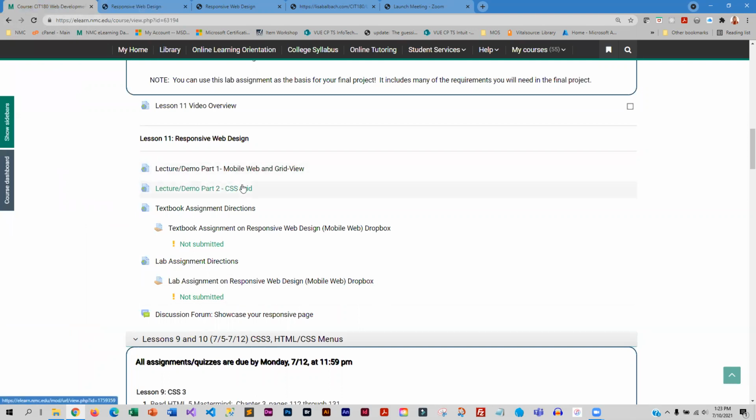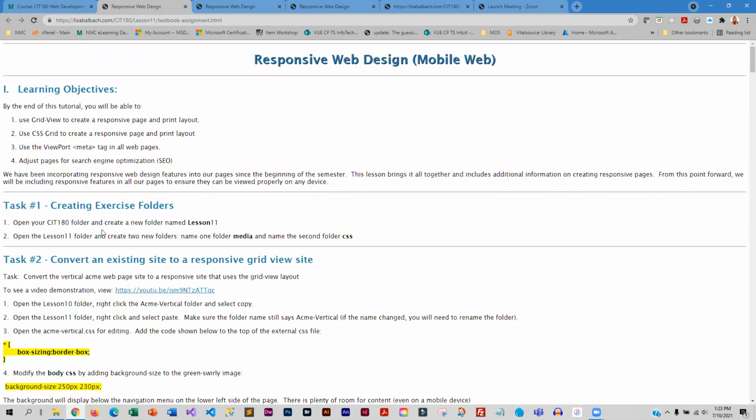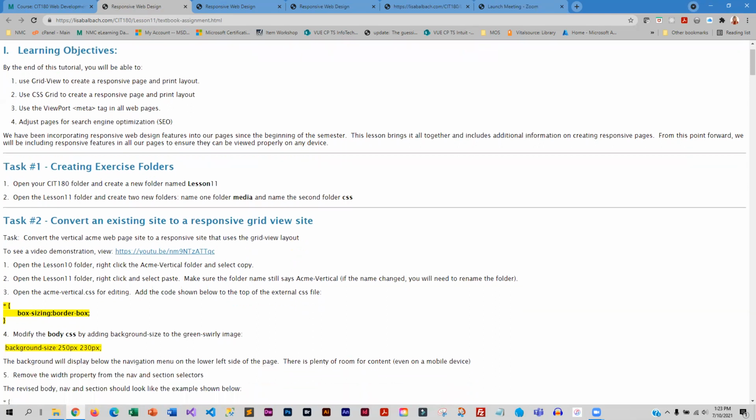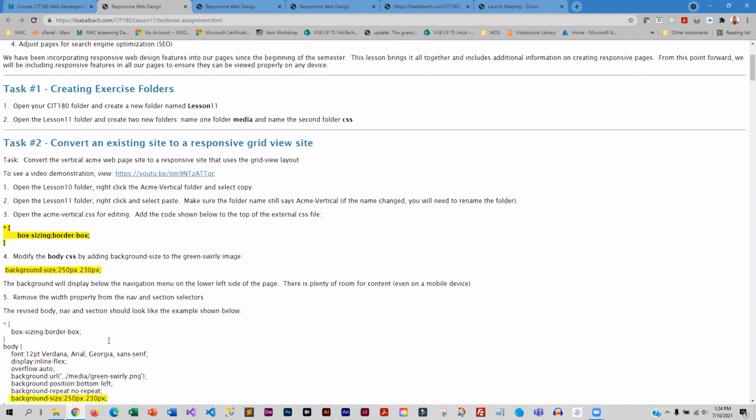So after you go through both of those, then you're going to get into the textbook assignment. And so for the textbook assignment, you are going to be using both Grid View and CSS Grid. So you'll start with that Acme page that we worked on. I believe it was menus in lesson 10. So you'll copy it and paste it into your lesson 11 folder.